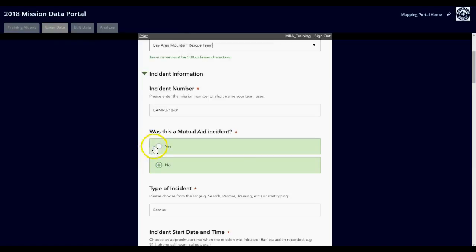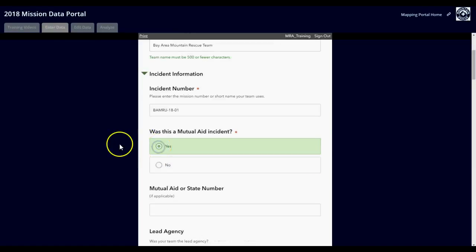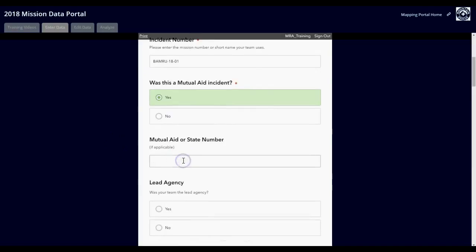For example, if I answer yes to this question about whether or not this was a mutual aid incident, it will then prompt me to enter the mutual aid mission number. This would be the incident identifier used by your state if it's applicable. This is just for reference and to make it easier to identify the incident in other databases when needed. But it's important to note, you'll only be asked this if it was indeed a mutual aid incident with more than one team responding.